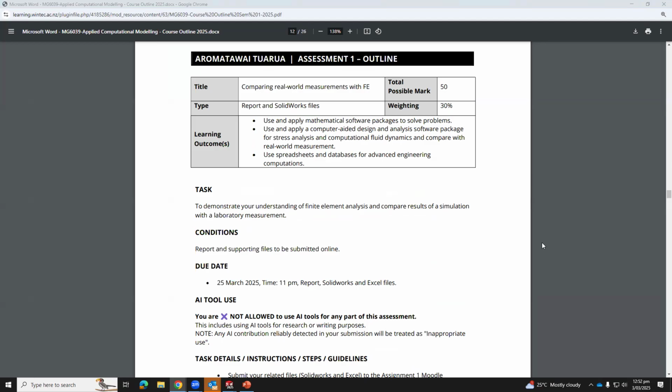Use and apply mathematical software packages to solve problems. Use and apply computer-aided design analysis software packages for stress analysis and computational fluid dynamics. Here we do the stress analysis, and assignment 2 would do the fluid computation, because one is solid, one is fluid. And the last thing is the project: how can we combine them together, and which to use?